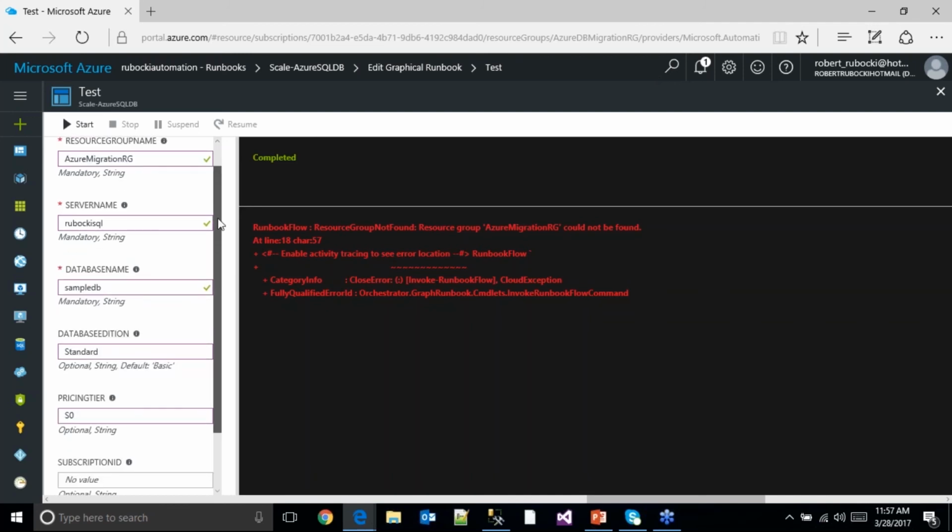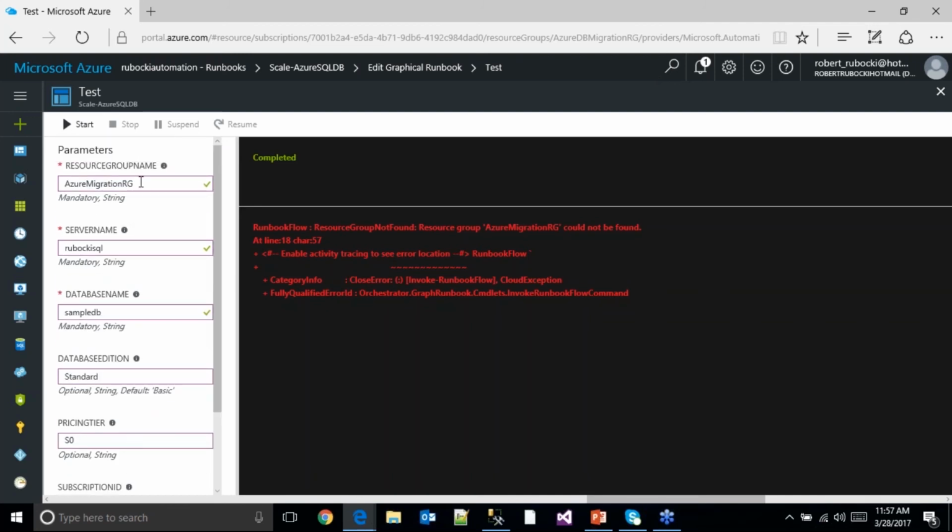Okay, next question I have is from Ramesh. He asks, is it possible to call Azure SQL Data Warehouse stored procedure from Azure Automation?